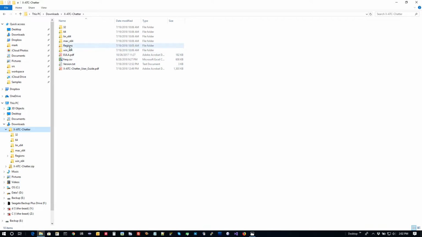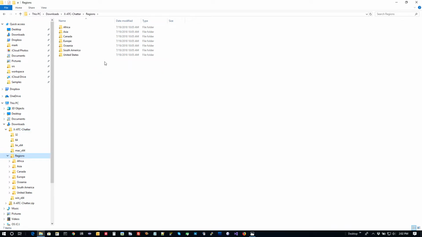The main thing we're going to be interested in is what is in this regions folder, because this is where the clips are stored. If we take a look at regions, you'll see that they're broken up into Africa, Asia, Canada, Europe, Oceania, South America, and the United States. These are the regions that we put the clips in.